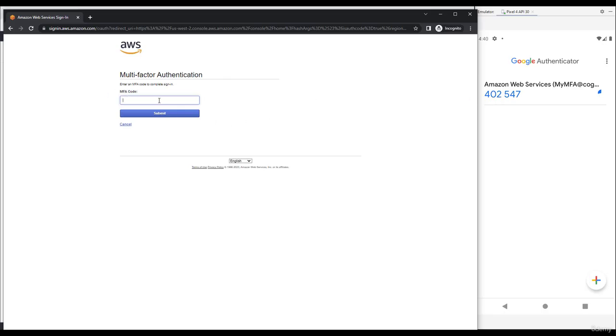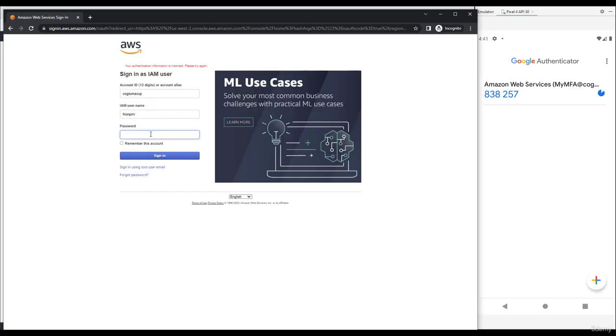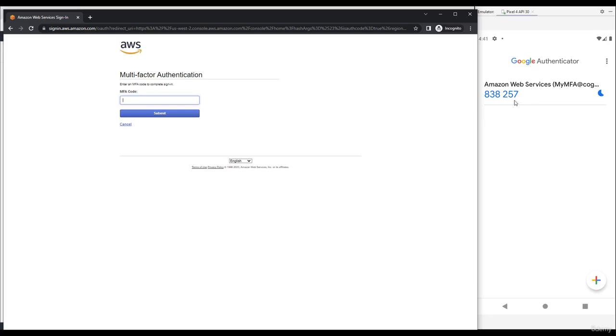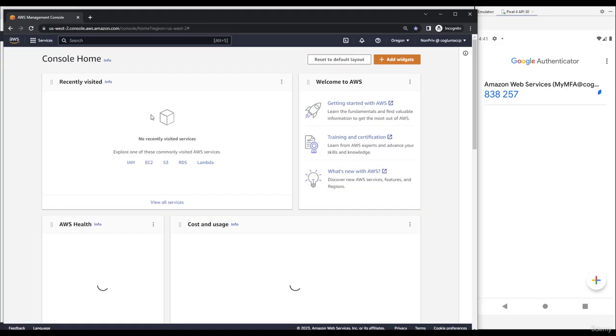We have to enter in the code to complete the sign-in. This code is going to be what's displayed over here. So let's go, 402547. And you can see it resets right now. So if I let it expire and then let it go, if I try this, it doesn't work. So let's go ahead and try that again. Now if I enter it in before it expires, perfect, I was able to authenticate.